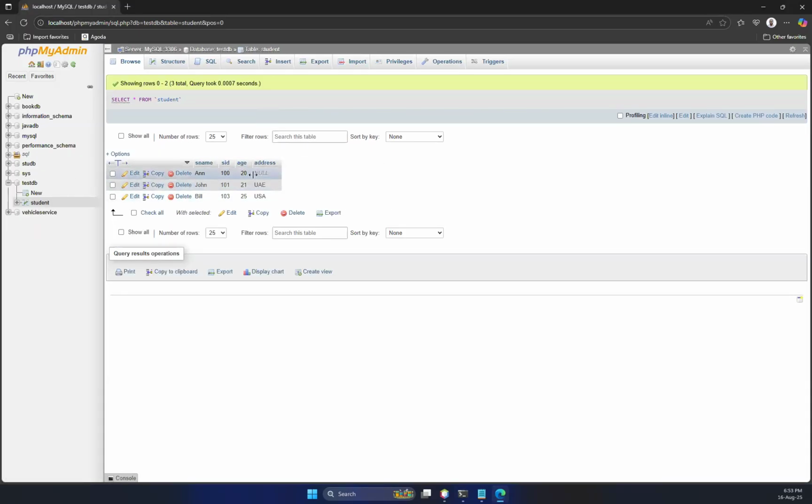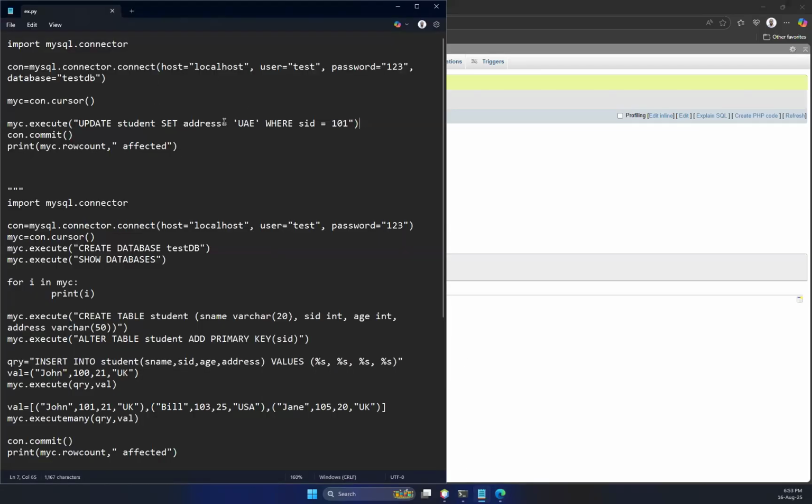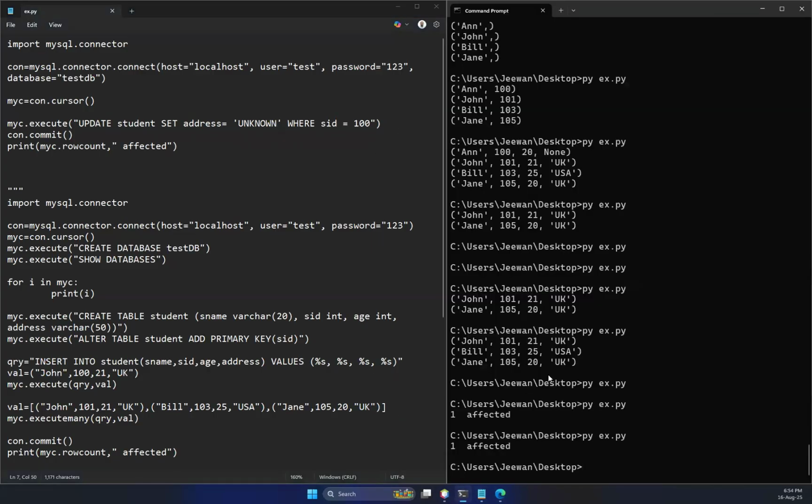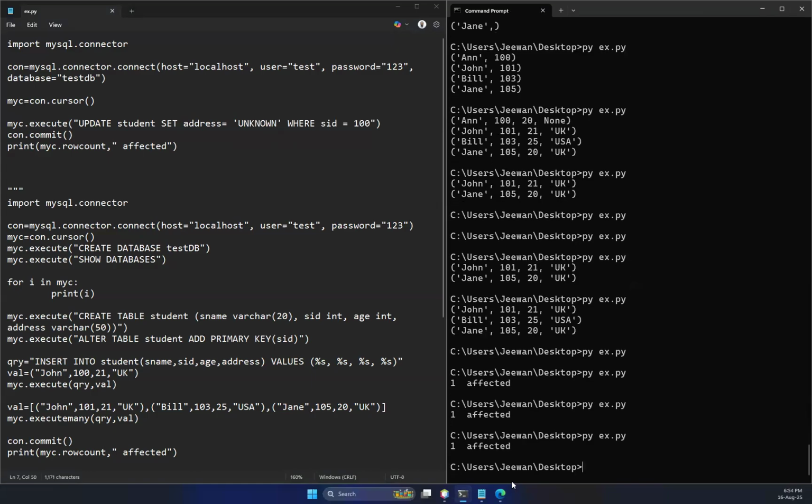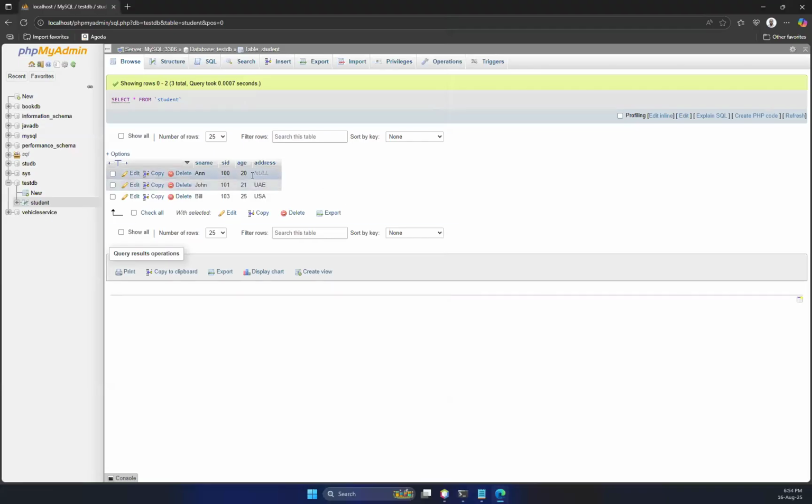And then let's say for 100 also I want to set the address as unknown. Likewise, I'm just going to add it and then let's run it and see. Now that has affected. Previously it was null, now it has to be unknown. See, this is how you update as well.